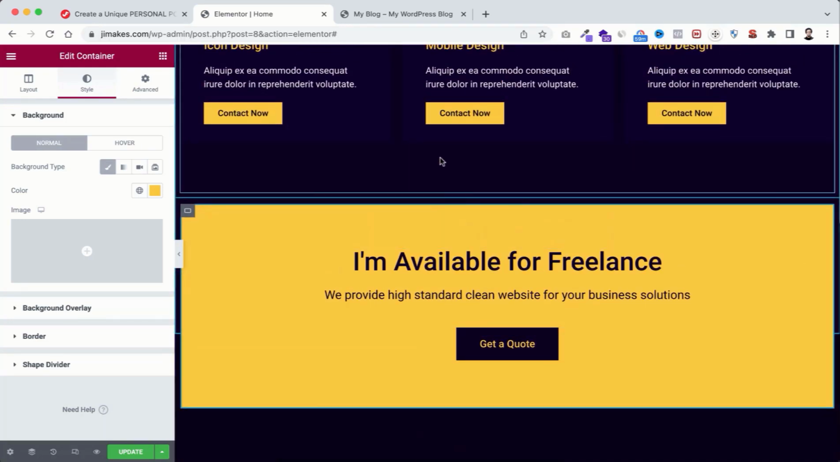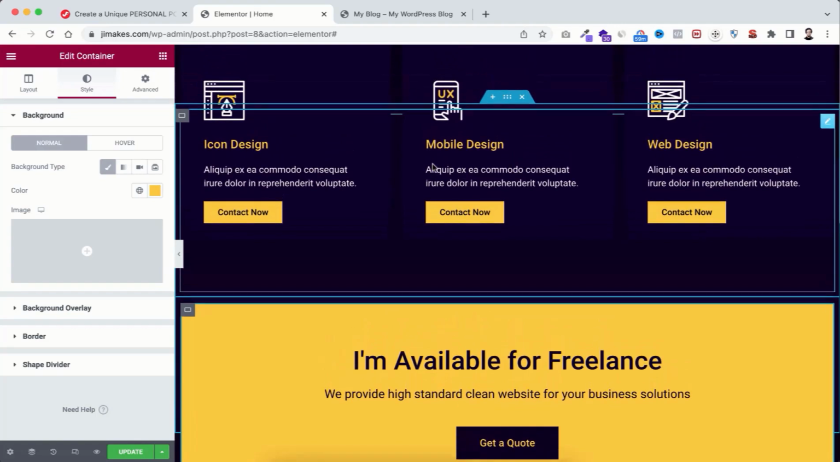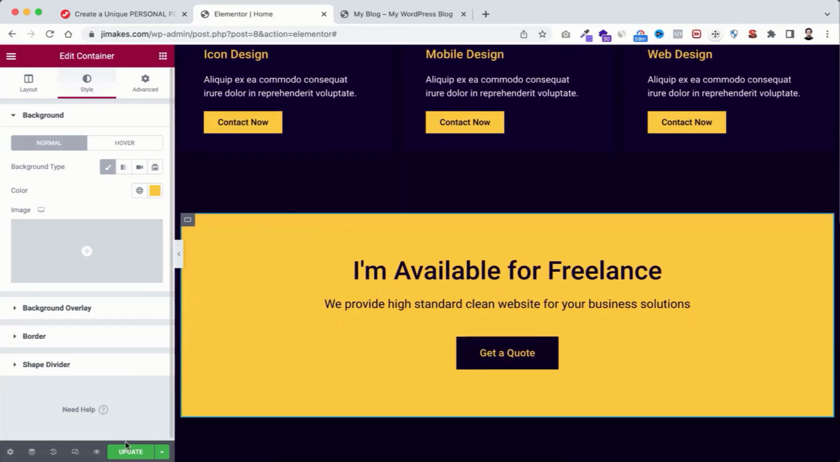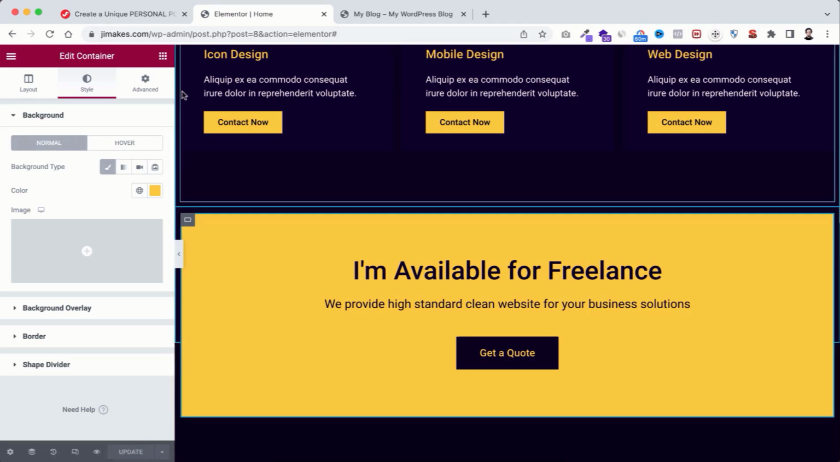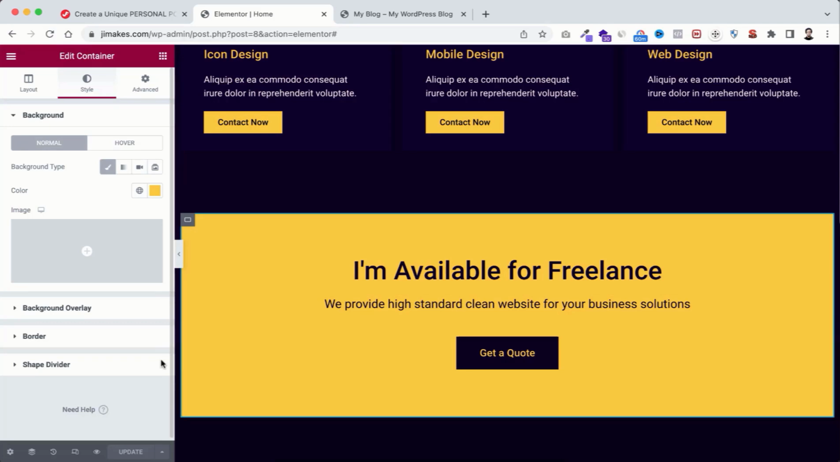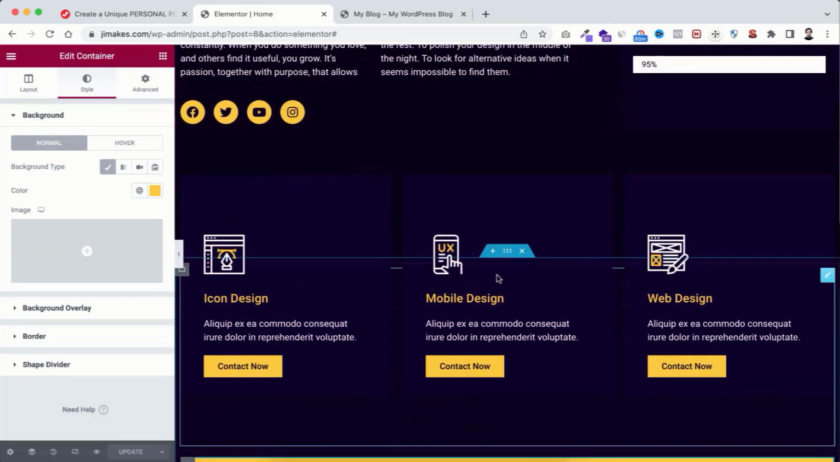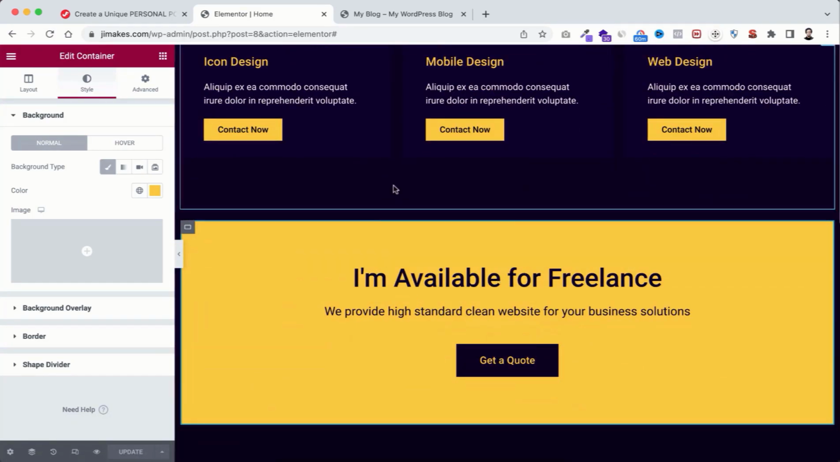By the way, here I wanna tell you one thing upfront. Whenever you are editing your website, after making any change, don't forget to click on this green update button to save your work. Because without saving your work, if you just refresh the page accidentally, you will lose all the changes that you have made recently. So always remember, after editing anything within your website, click on this update button to save your work.